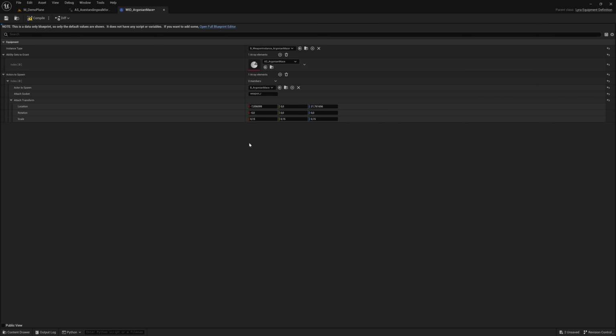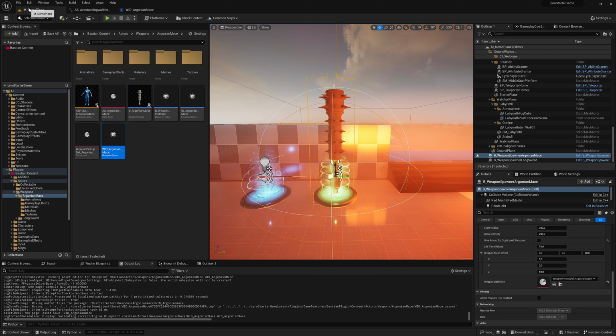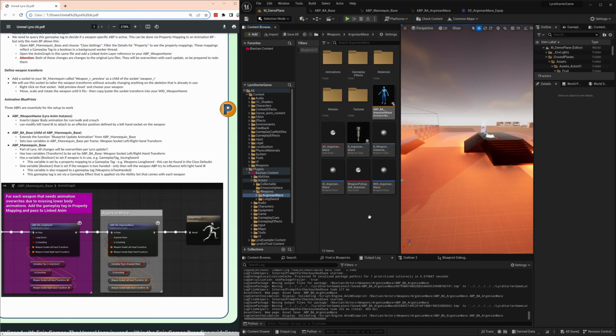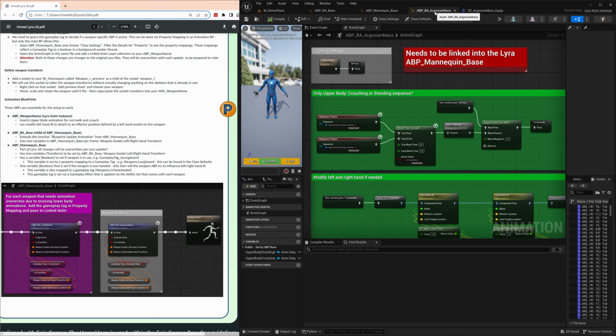And passing that also in, compiling, and good. So now the weapon should look much, much better. But first, let's have a look at what we have to do to really get the socket positions right. If you look at the infographic, you see that we have to modify the animation blueprint mannequin base, and we have to feed our weapon-specific animation blueprints. So they need to be linked with the ABP mannequin base.